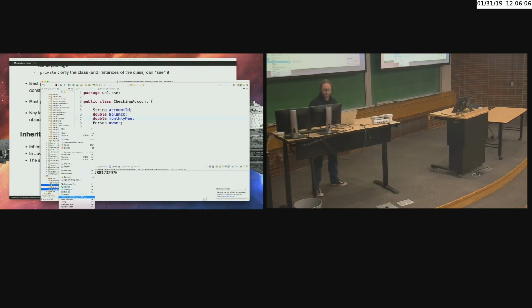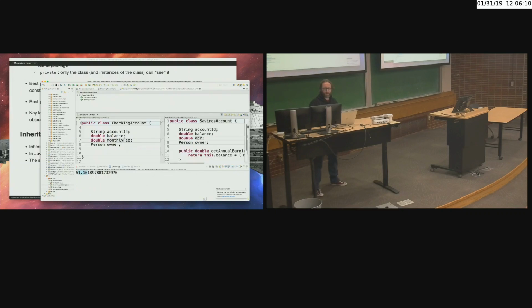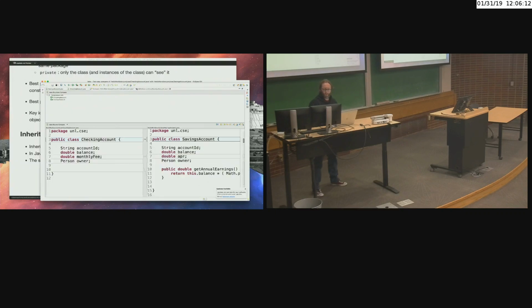Let's see, where is it? Compare With each other. That opens up this nice little diff window, right? Where I've got a checking account on the left-hand side and savings account on the right-hand side. All of the differences are highlighted with this slightly gray color. And forget about the get annual earnings here. In fact, well, we don't have to forget about it.